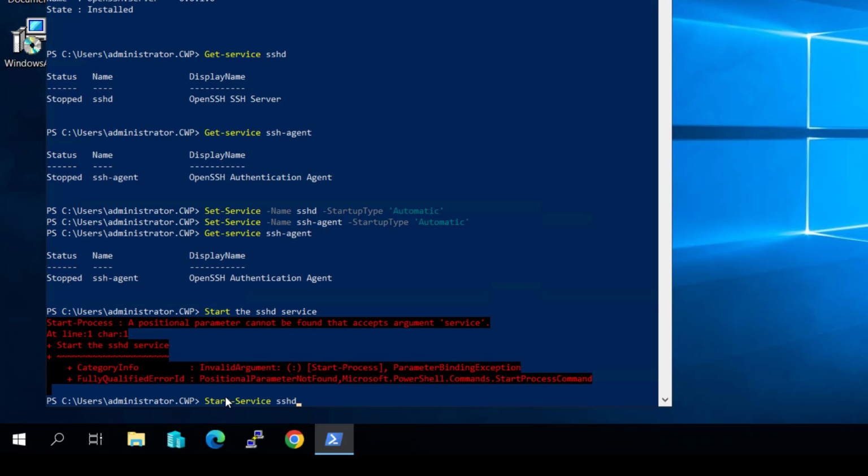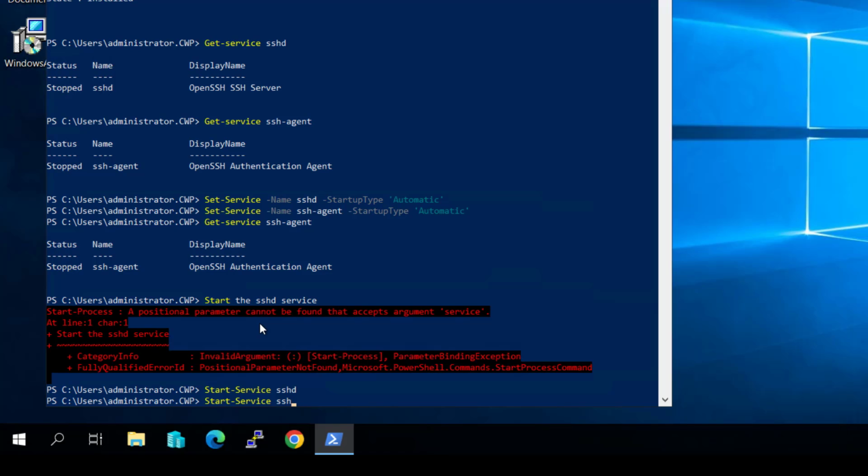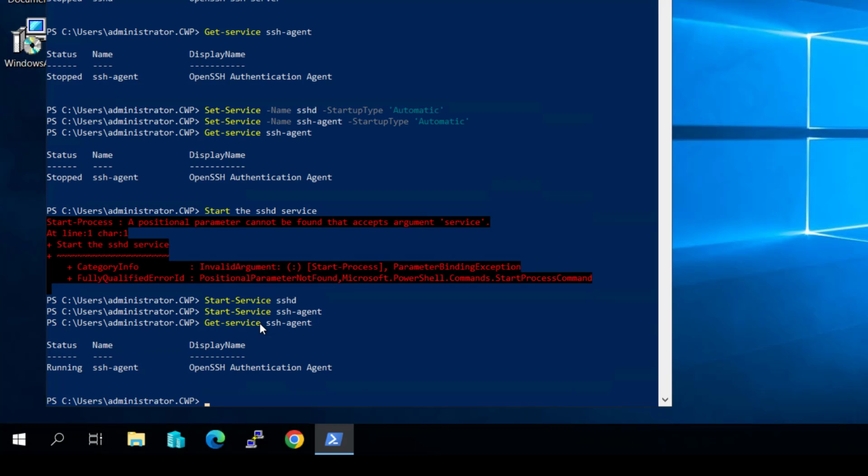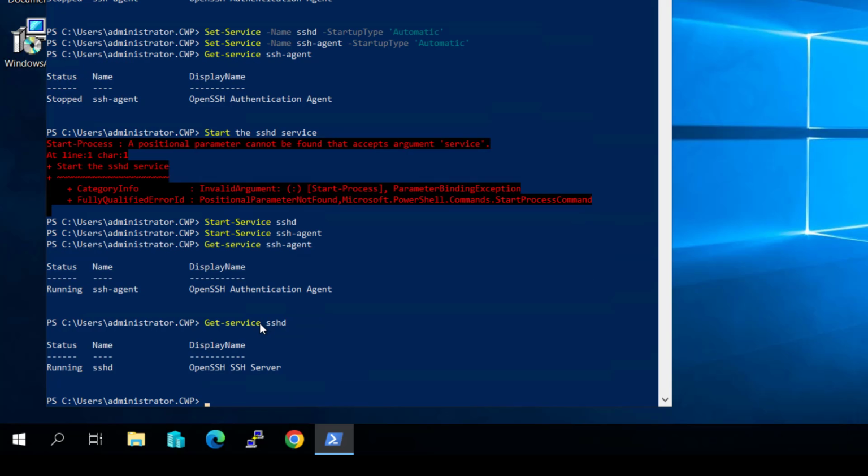Let me start the service with this command, Start-Service sshd. I will do the same with the ssh-agent as well. Now if we check Get-Service ssh-agent, it's running. And if we check Get-Service sshd, it is also running. We have installed the SSH server, started the service, and set the service to automatic on startup.